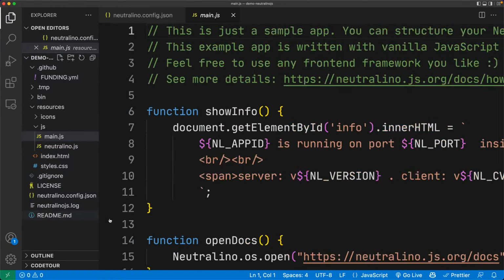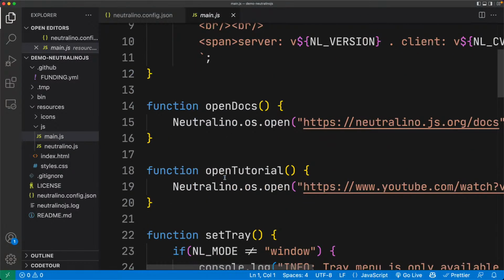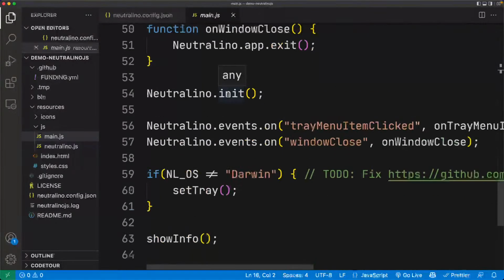Now, there's a bunch of functions here. You may notice the open tutorial as well as the open docs function. And what it's doing is using Neutralino to tell the operating system to open up a URL with whatever the default browser in your computer is. Let's take a look towards the bottom of the screen past the functions so that we can see how the application is run. First is a command that initializes the library.